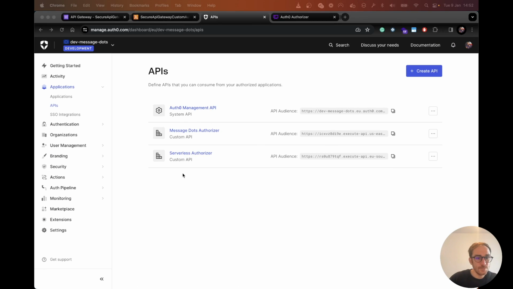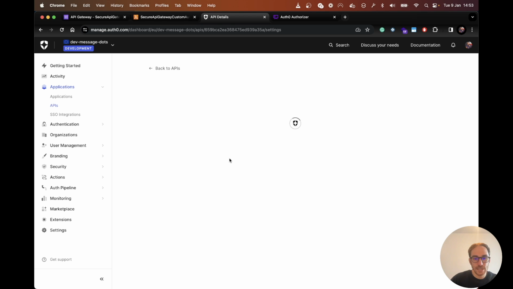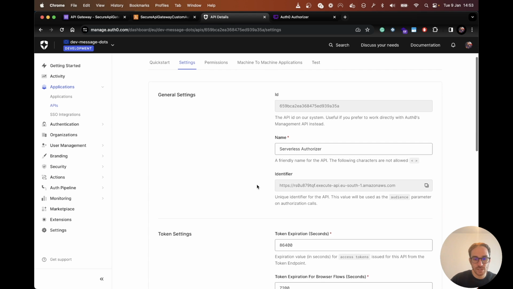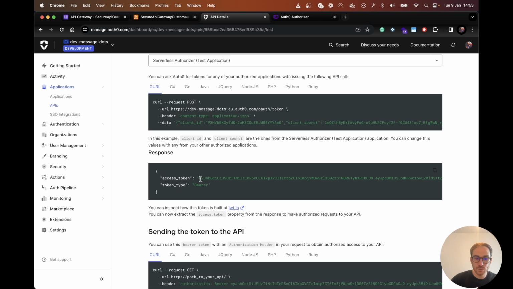Alright, so let's assume you have a project in Auth0. You go on the Applications API and you create a new API. In this case, I create a Serverless Authorizer for the example. You go in here and you need to get some of the information such as the identifier and the JWT issuer that I'm going to show you later when we go through the code. Also, in useful information, if you go on the Test tab, you can get a JWT that we can use to test the API authorization.